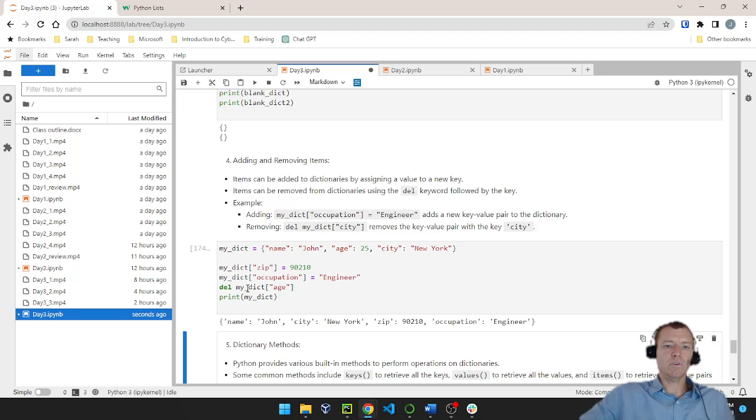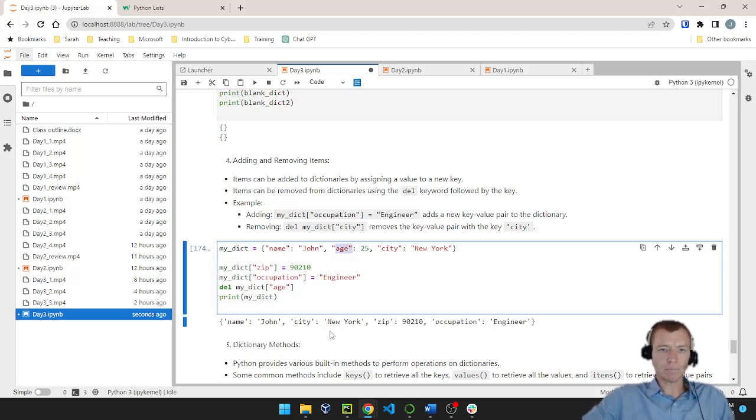And when I run it, you'll see that now age was taken out. I have name, city, zip, and occupation. It no longer has the key age. So that's what the deletion of an item does.